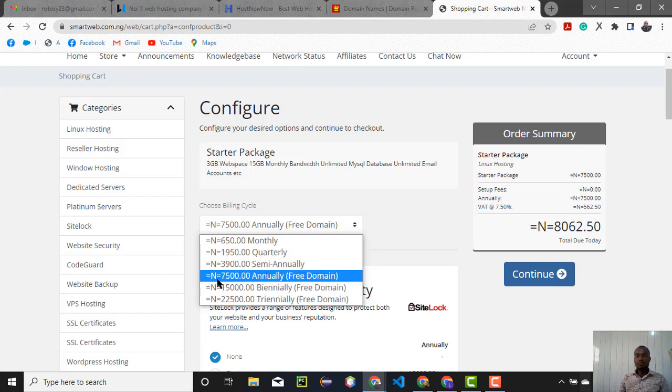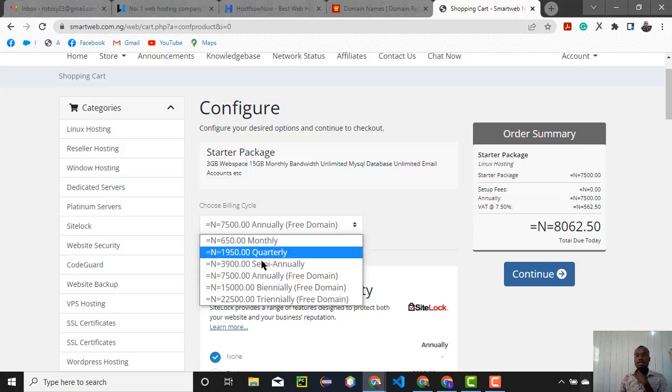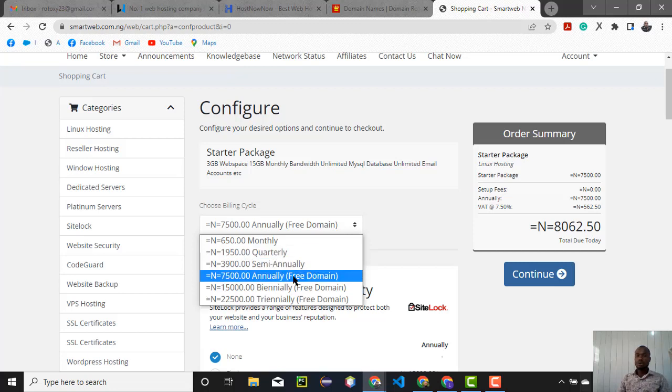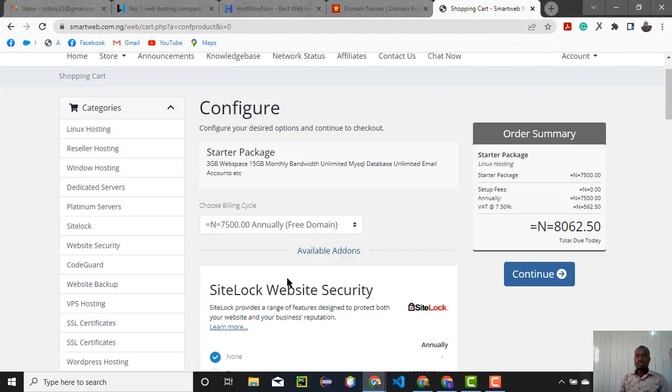You can discover that if you are selecting annually, that's paying for one year, the domain is going to be free. But if you are paying monthly, quarterly, or semi-annually, you are going to pay for the domain, that's around 8,500. So if you really want to do this, it's better to just select this 7,500 per year, annually, and the domain is going to be free. So we can continue. This is the summary of our order. Continue here.